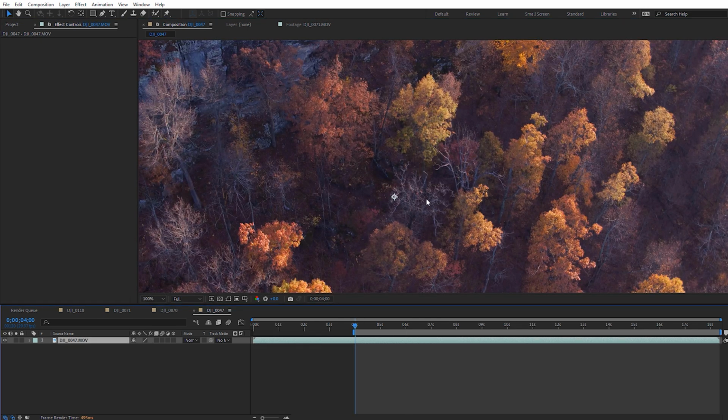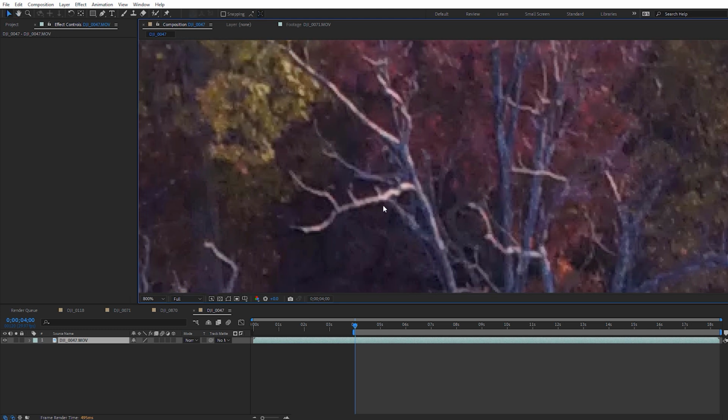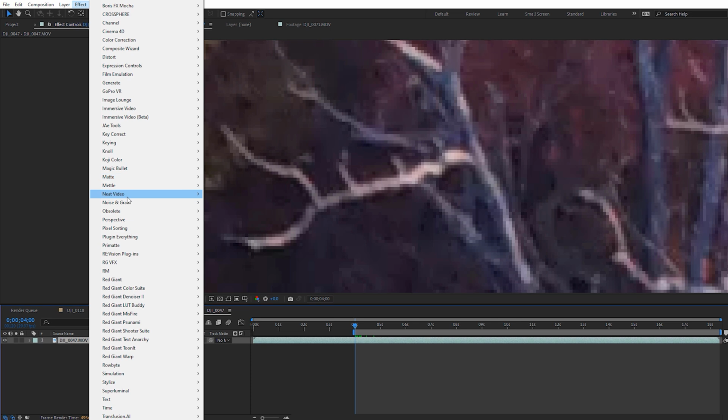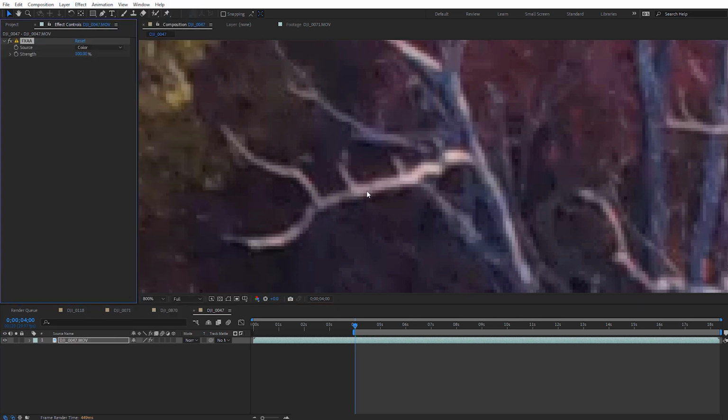Let's take a look at this shot here. I'm going to zoom in on these branches and see the edging we're getting here. You can see we have a lot of contrast there. It's where some of that aliasing might show up even more. So let me go ahead and select my footage, come up to Effect, Plugin Everything, FXAA. Now you can really see how that softens that up.